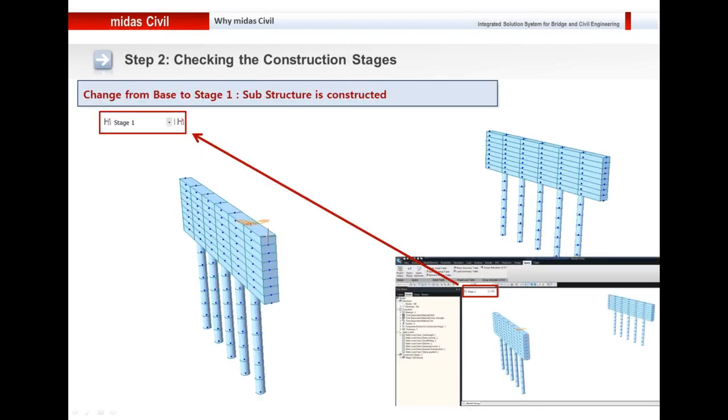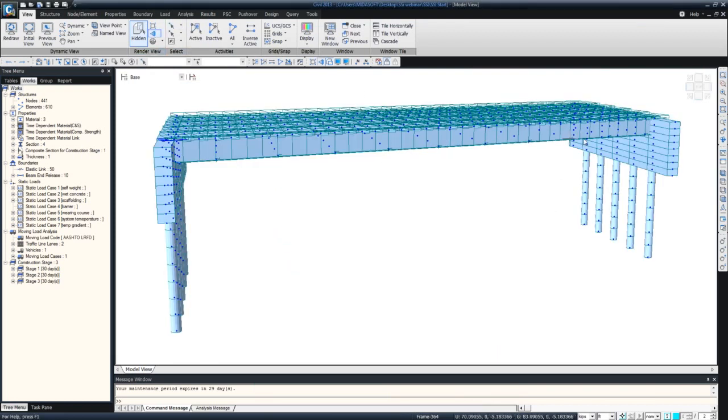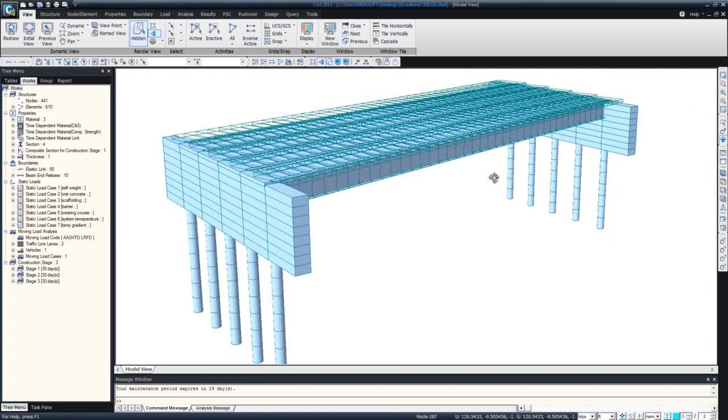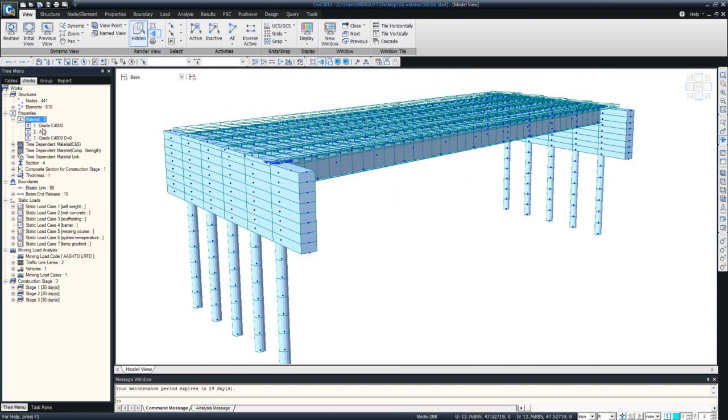Now before I show you the construction stages, let me take you to Midas Civil itself, and let me show you how you can walk through the works tree to see the different definitions in the model. So this is the integral bridge model that you have in Midas Civil. I hope everybody who has installed Midas Civil on their computer can see it. So you can see the materials, the time dependent materials.